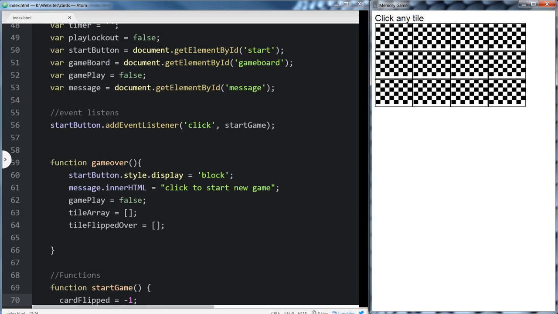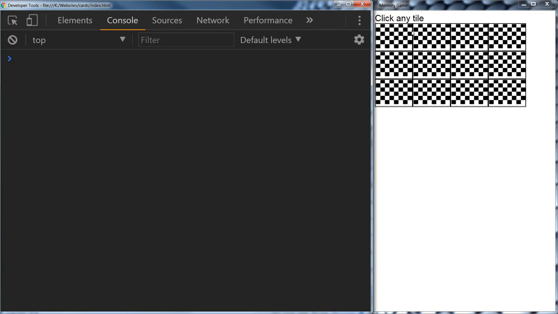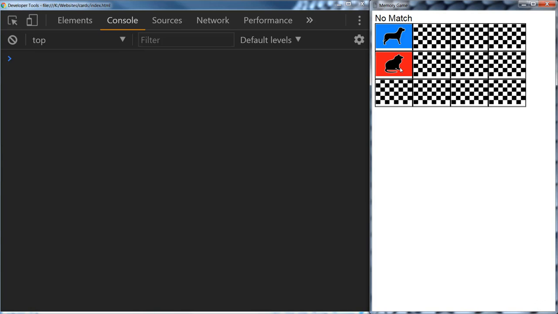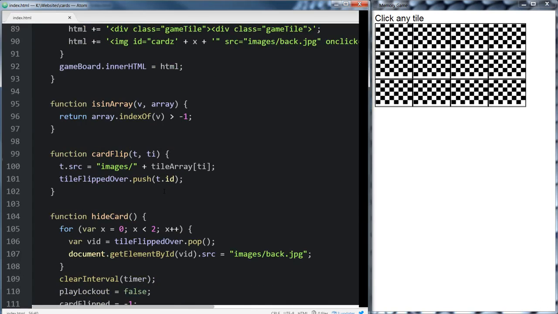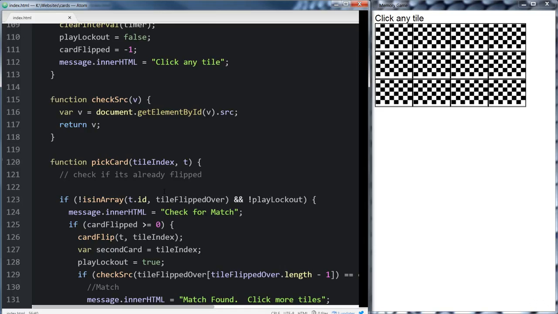So now we've got our game. Everything looks like it's working. So we've got our dog, our cat, no match. And actually what I'm going to do is I'm going to speed this up a little bit. So if I don't get any matches, I don't have to wait 3 seconds.